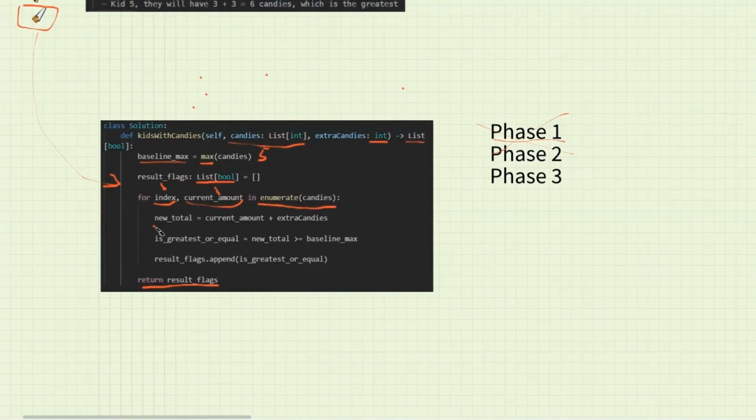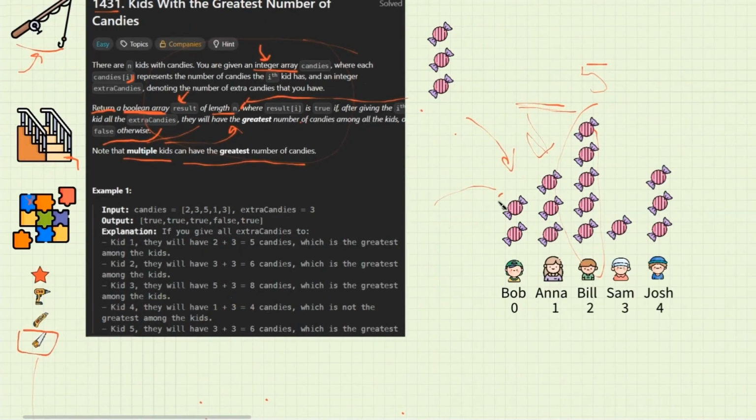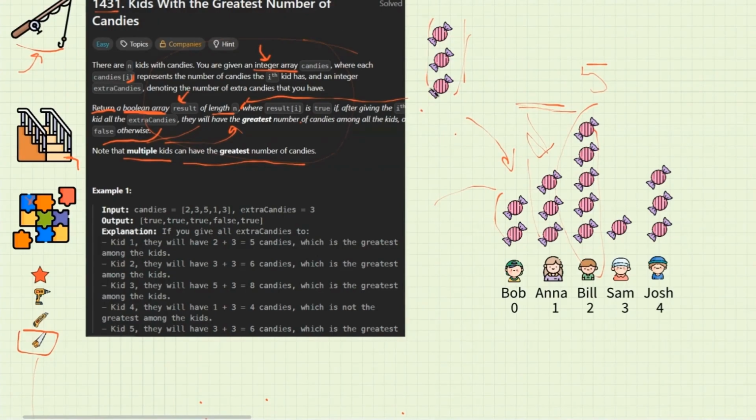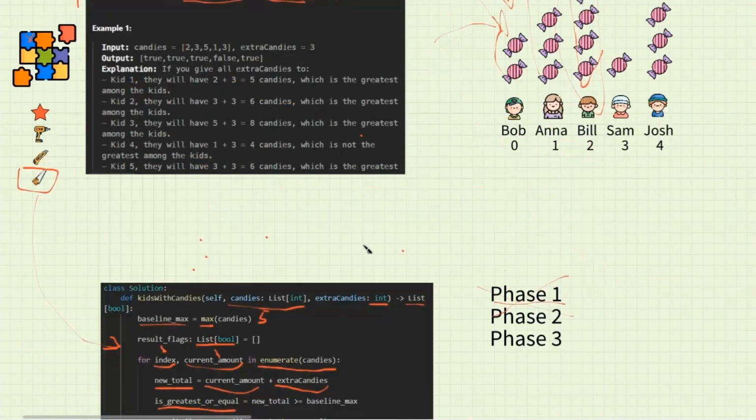That is, first, we calculate the new total. The new total is when we add the current number of candies to the extra candies. So at this stage, we add, for example, here we add 3 to 2, add 3 to 3, and so on. That's the first thing we do. And then we create a Boolean variable that checks something for us. This new total. Is it greater than the baseline or less? So here we added 5, added 2, and we compare. Is 5 less than this 5, the maximum, or not? And then, and so on for each element.